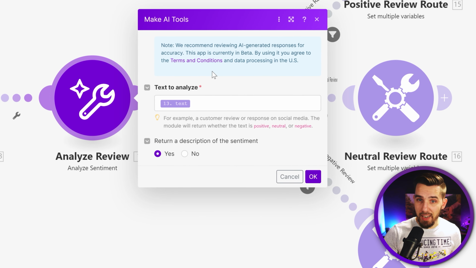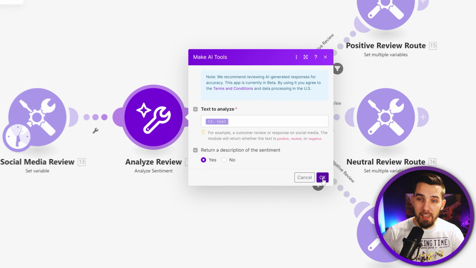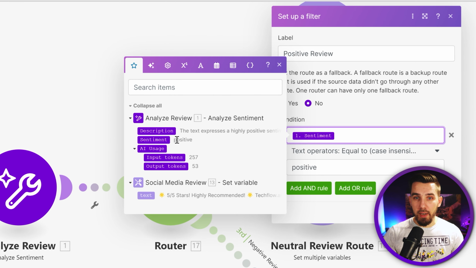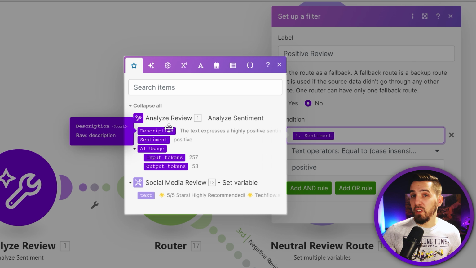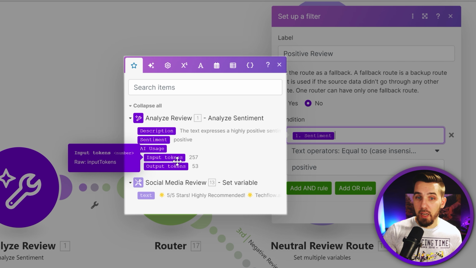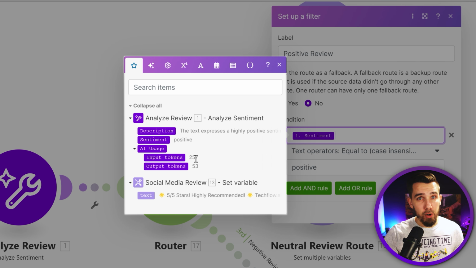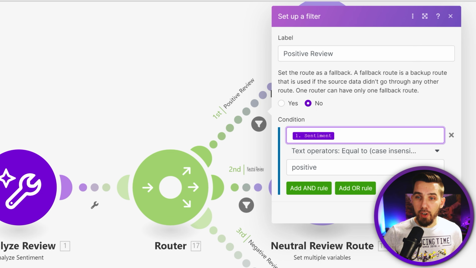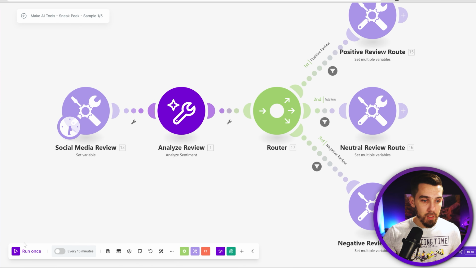Simply put in the text. You see, we don't really need any kind of connection here. We don't need to add our own, bring your own key, OpenAI key or something like that. It just works out of the box. So you just need the Make subscription and then put whatever you want in there, analyze the text, and then out there we will get the sentiment. We will get a description, which is like the summary. We can also see the AI usage. So in the backend, it probably runs OpenAI or a similar AI tool, and then we are getting out what kind of sentiment this review was.